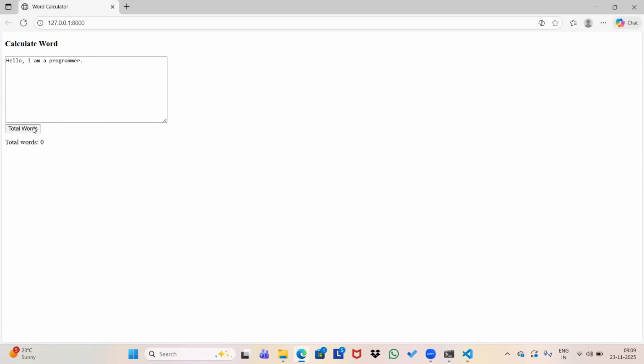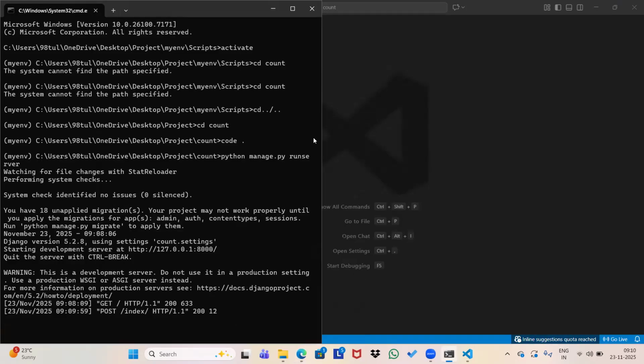Let me show you. As you can see, this is showing how many words you have in this text area. Suppose you are writing about yourself, and now you want to count how many words you have written about yourself. You can count easily with the help of this project. For right now, I'm just minimizing it and I want to show how it's working. So let me close this also.